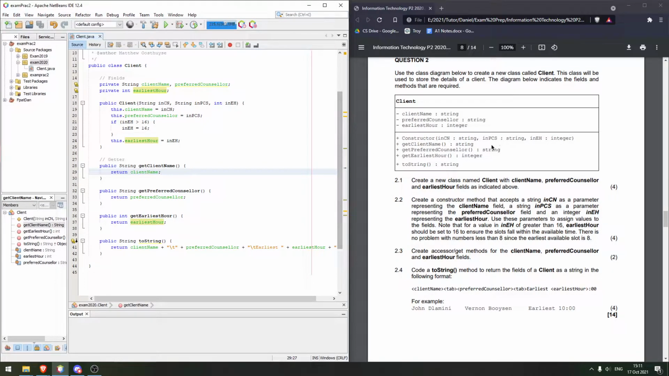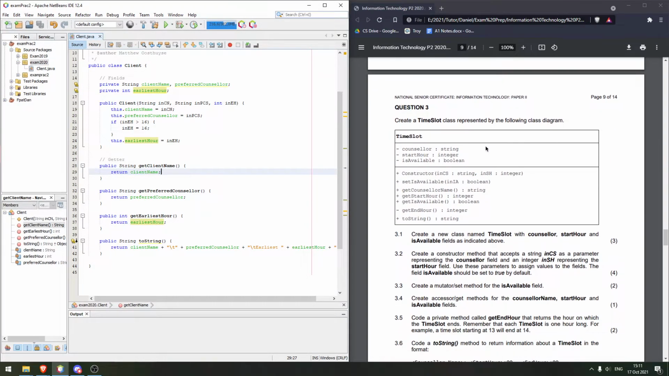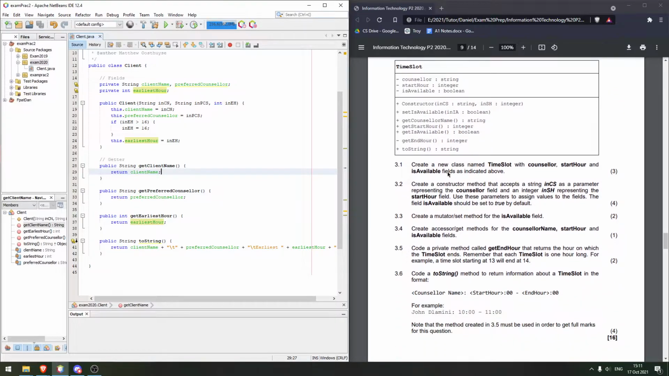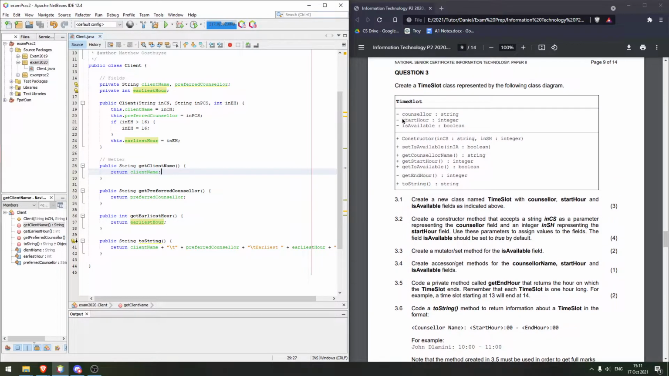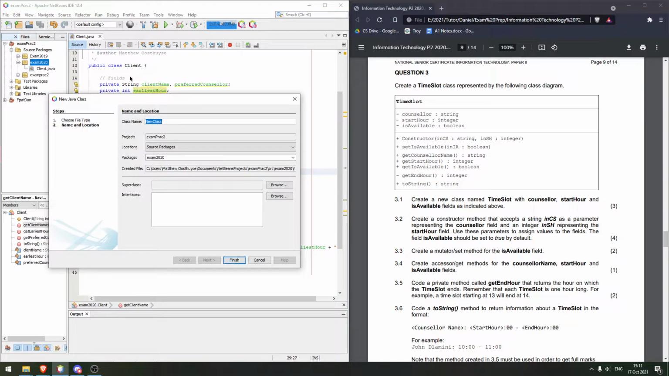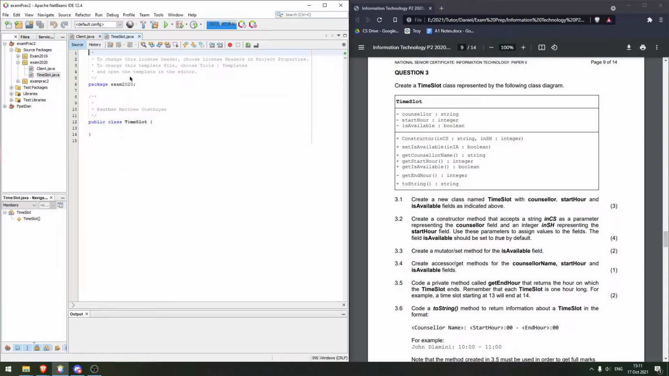Okay, now let's move on to question 3. Question 3, we've got to create a class called timeslot. Cool, create a new class called timeslot with counselor, start hour, and is available fields as indicated above. So all three private fields, and this is called timeslot. Not a capital R, timeslot.